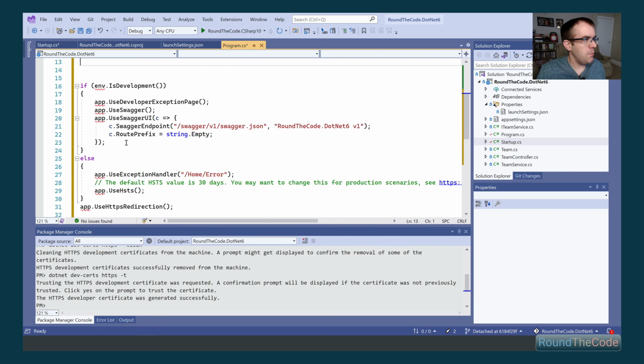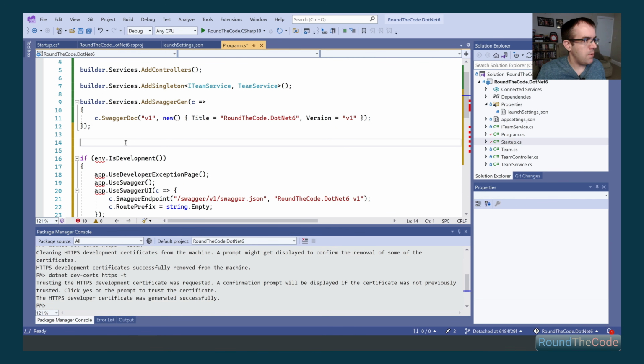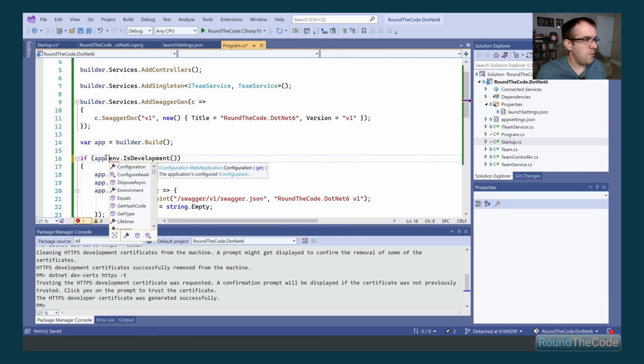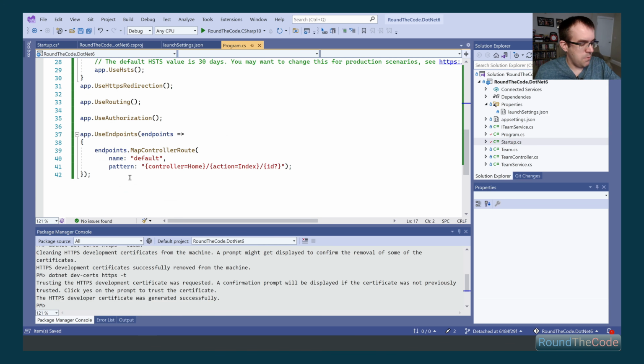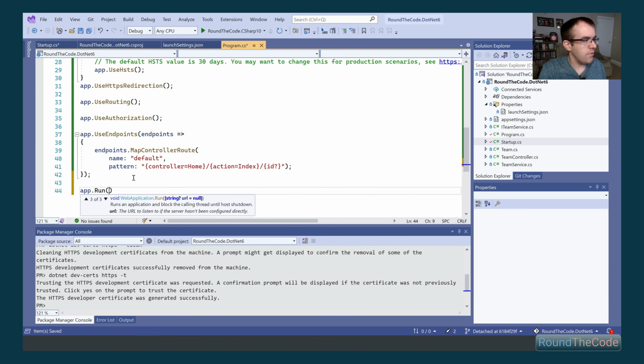Now before we do that, we need to create an instance of our app. The way we do that is we create a local variable, and we call the builder instance and the build method like that. Now we just need to make a few other changes. So the environment is now in the app instance. And there we go, we've done that for us. The last thing we need to do though is run the application.